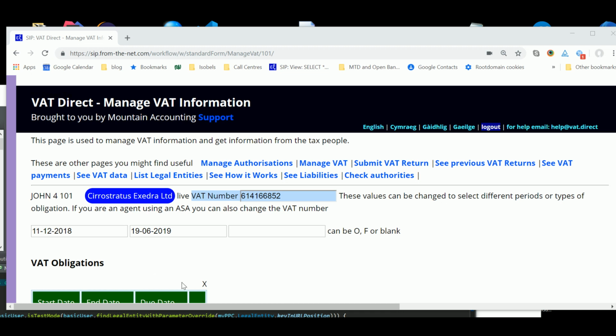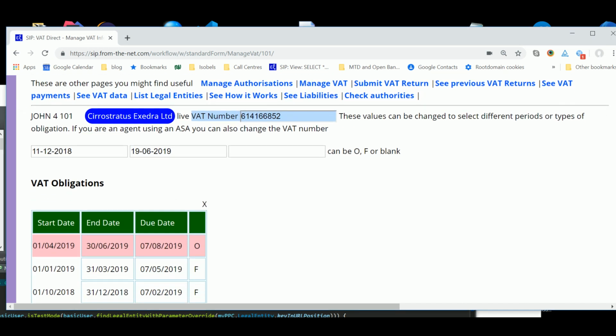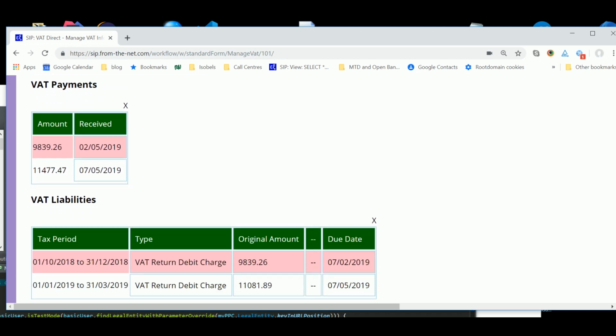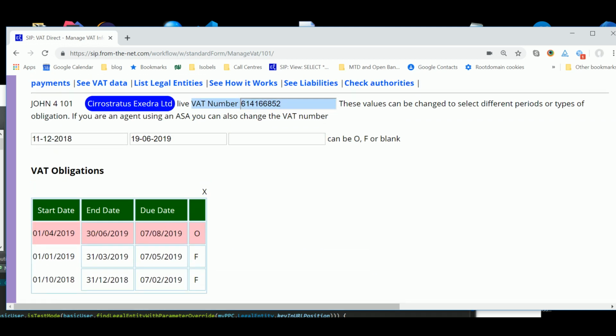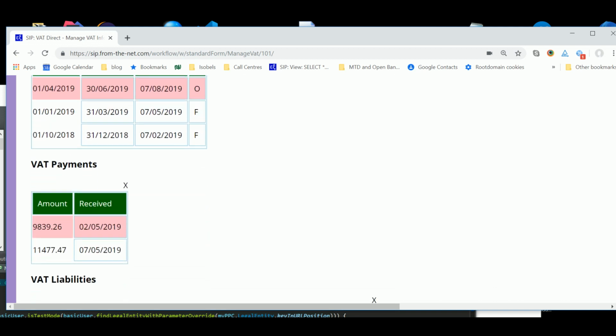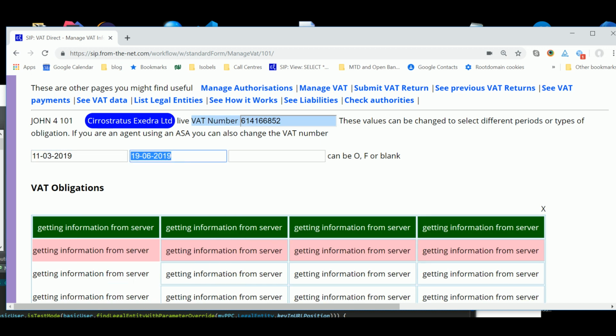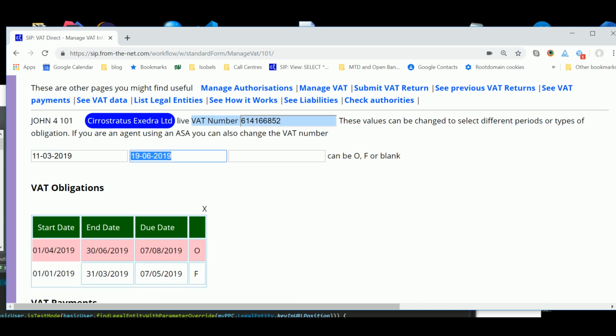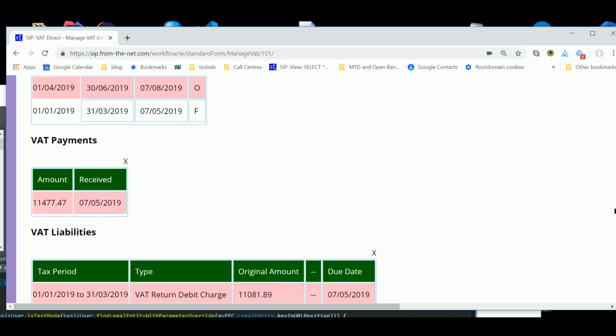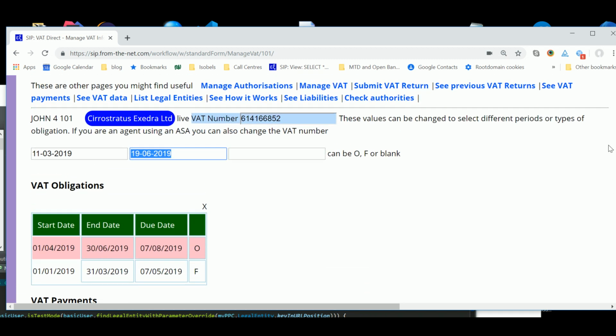Now, one of the pages we have is the Manage VAT Information page, and this is a live one, in fact, for me. Here it looks up all of the three main initial looking up APIs, the obligations list, the VAT payments and VAT liabilities. If we change the date here from 2018 to, say, the 11th of March 2019 and tab out of that, it then talks to HMRC's servers, and as you can see, it gets less information. This is a live account, in fact my account.